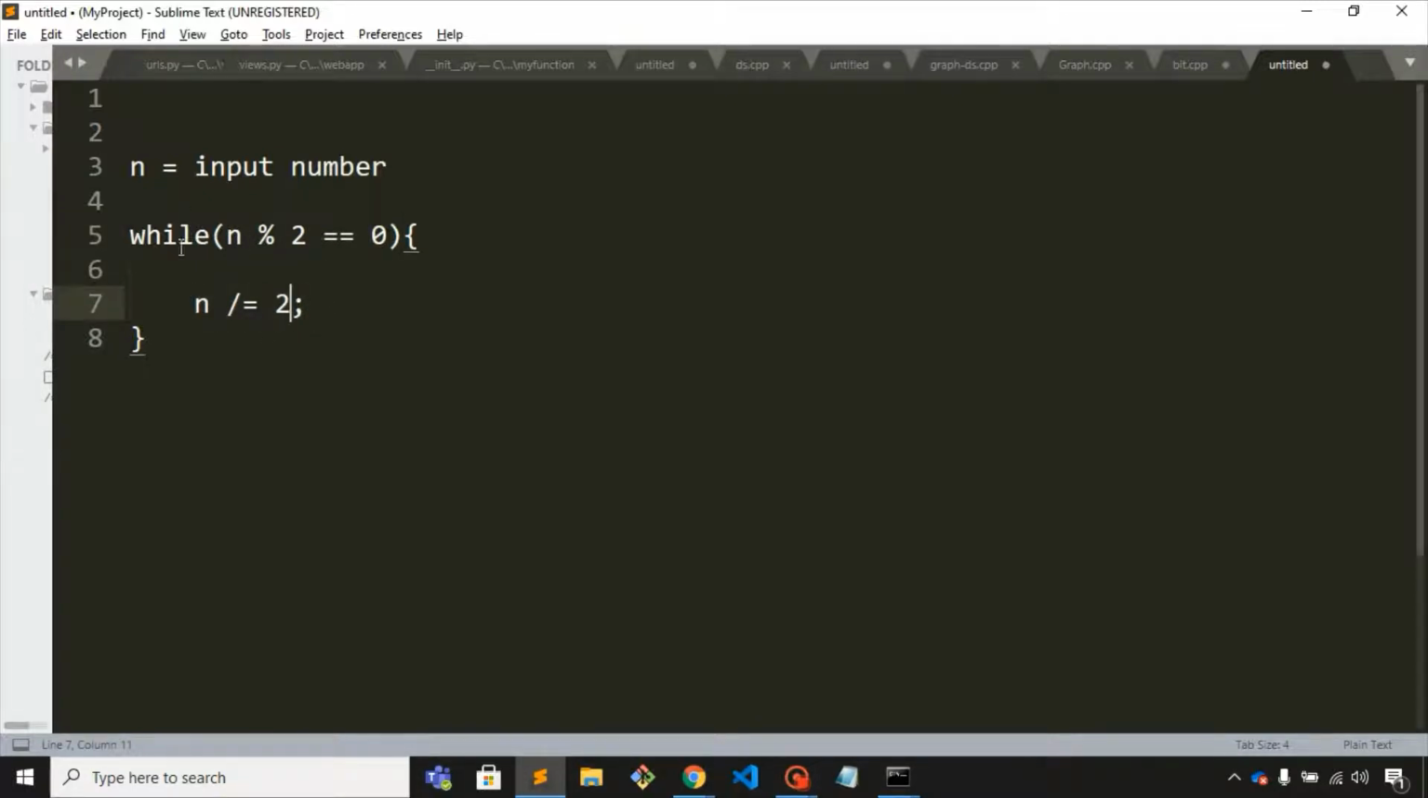Again we are at the starting point of the while loop. 4 % 2 is equal to 0, it is true. Now the value of n becomes 2 because 4 by 2 is 2. Now we are at the starting point of the while loop. 2 % 2 is equal to 0, the condition is true. Again the value of n becomes 1, and now the condition becomes false.